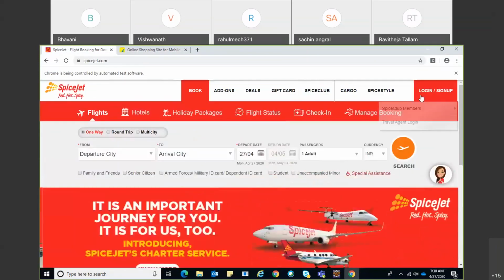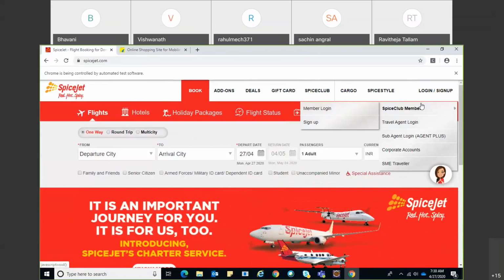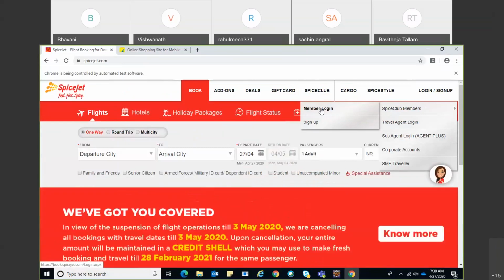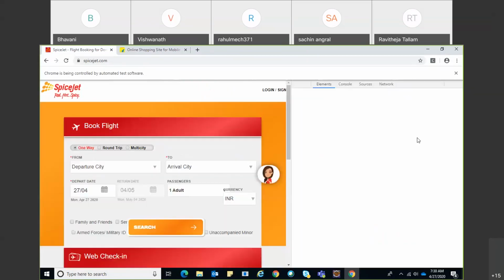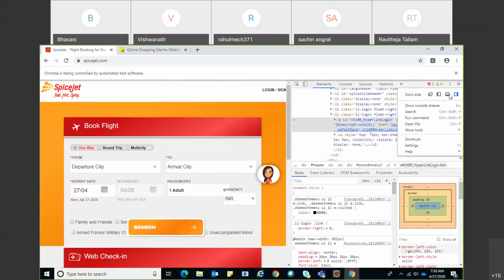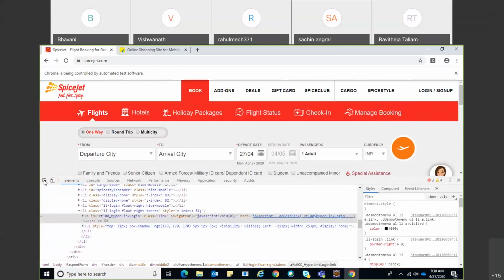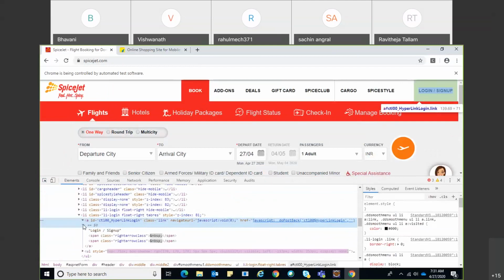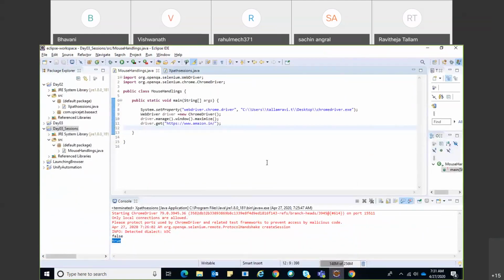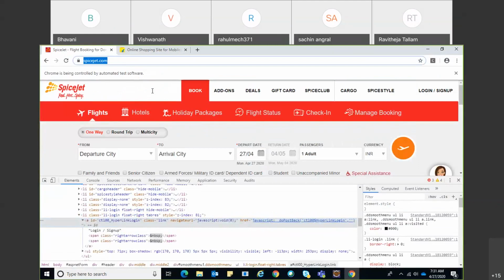Today we will discuss this SpiceJet application, and maybe we will try to log in. We need to click on this member login without using dot click. Initially I will show you what will happen. After logging in, I just need to take this URL.